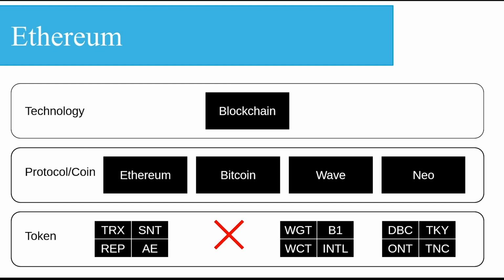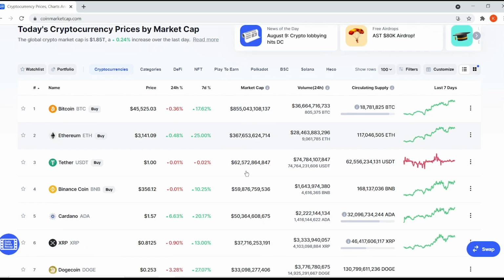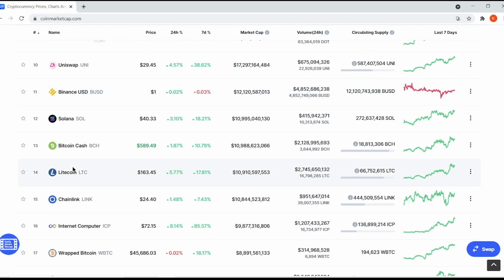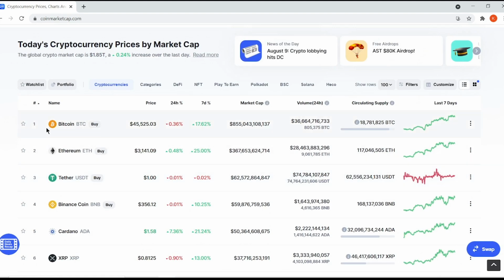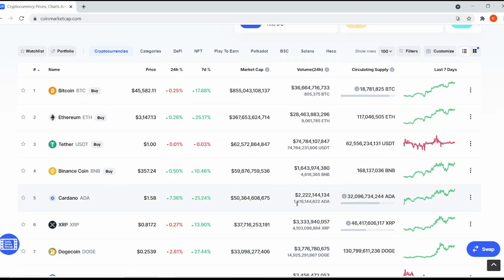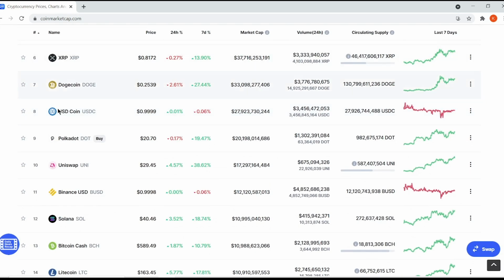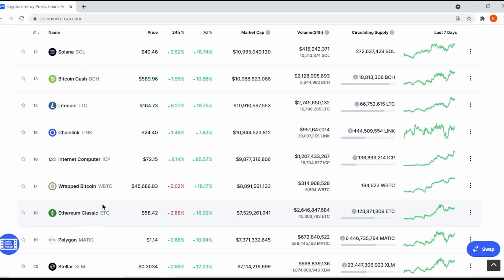So let's see a practical demonstration on a website called coinmarketcap.com, where we will see how protocols and tokens are listed differently. So this is our website, CoinMarketCap, and if you see, all the cryptocurrencies are listed here. This website is mainly used for cryptocurrency trading, and fields like name, price, market cap, volume are presented in a very good way. The most important thing to note here is that all these things are a mixture of tokens as well as protocols.